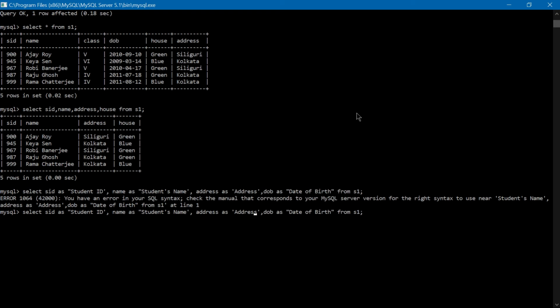Select SID as student ID, name as student's name. Here the double quote should be given, I think. Address as address and date of birth as date of birth, then a semicolon. So what is happening out here? It is breaking.